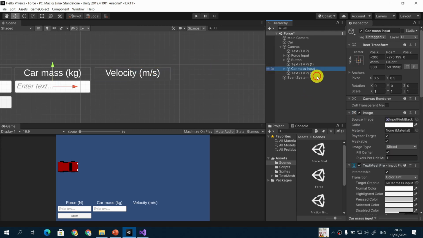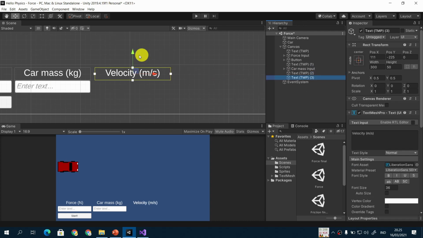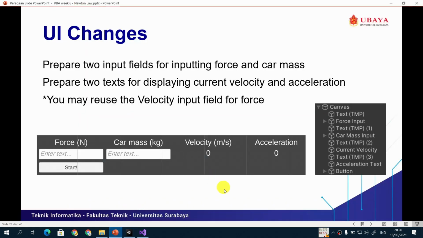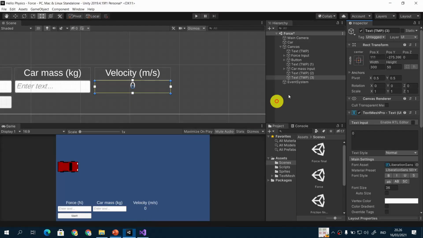And then I will duplicate this text tmp2 and move it downward. And I will rearrange my text tmp3, maybe over here is fine. I will give it the text of 0 first. And I will change the name to, let's follow the slide, current velocity.